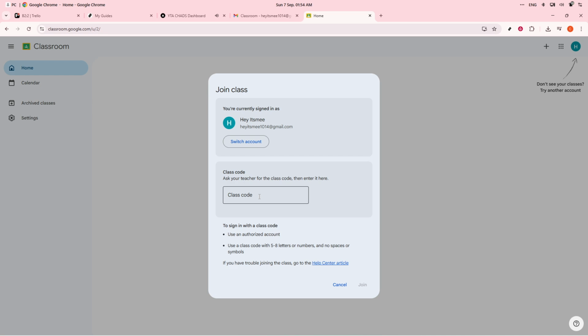One helpful tip to remember is that this process is the same whether you're using a desktop or the mobile app, so feel confident knowing that you have the flexibility to join your classes from virtually anywhere with an internet connection. Also, if you encounter any issues, like an error message when entering the code, double check with your teacher to make sure you have the latest and correct class code.